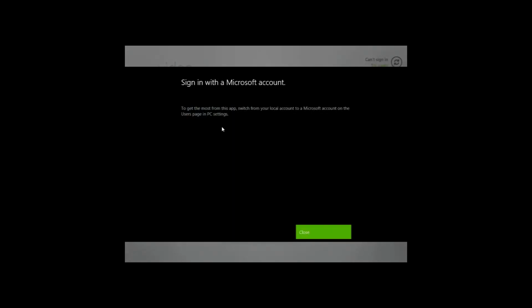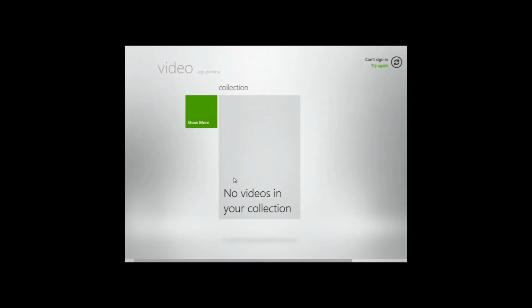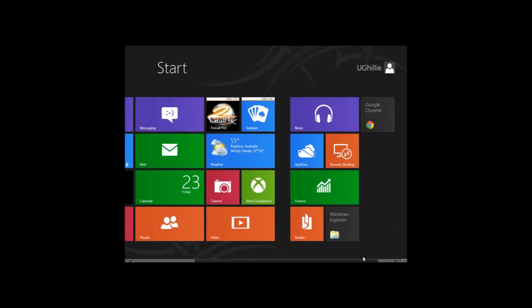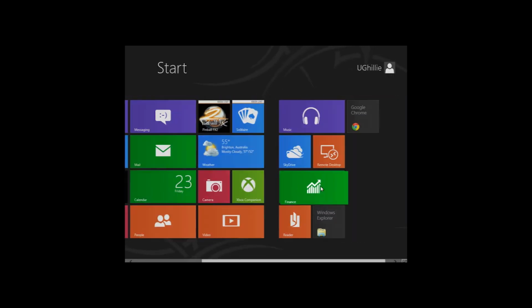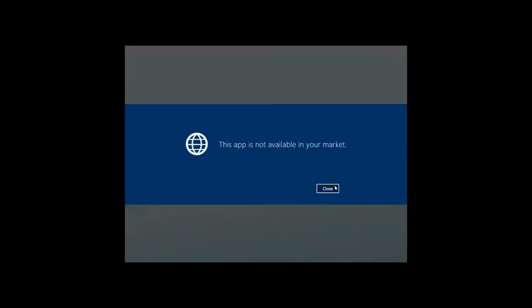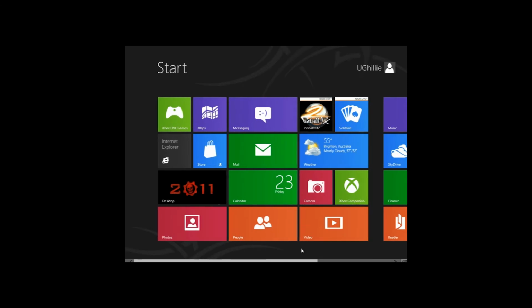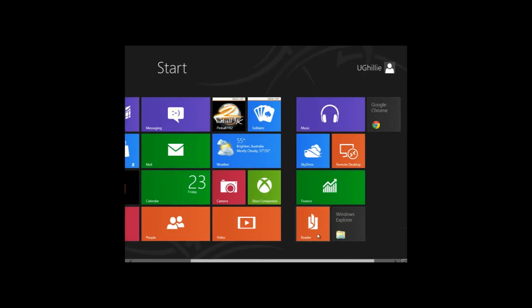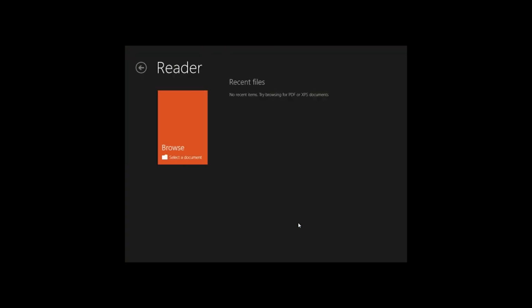Video, which is just Windows Player. Apparently I haven't looked at this just yet. Yes, I'm with Microsoft account. Alright, so just any videos you have on your computer. Finance, which I haven't looked at yet. Don't really have much desire to, however, for the purpose of previewing. There we go. Not yet available in my market. That's cool.